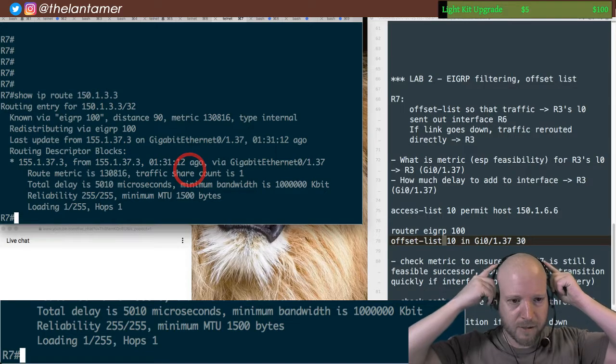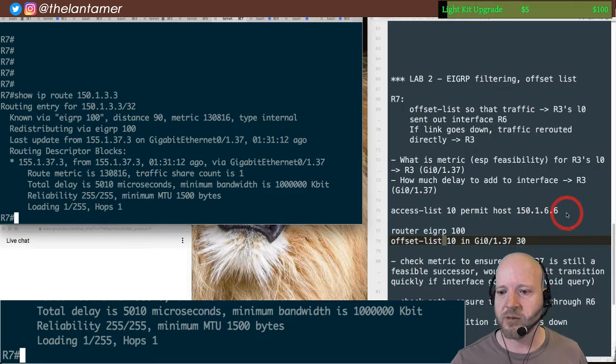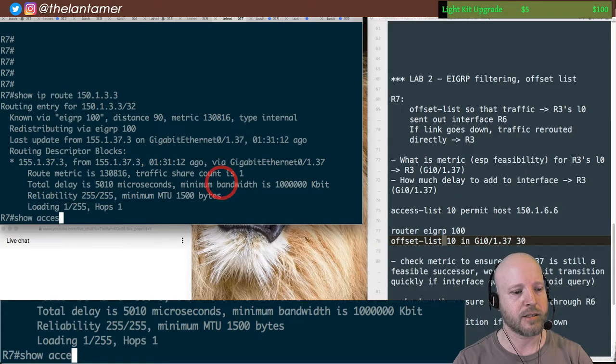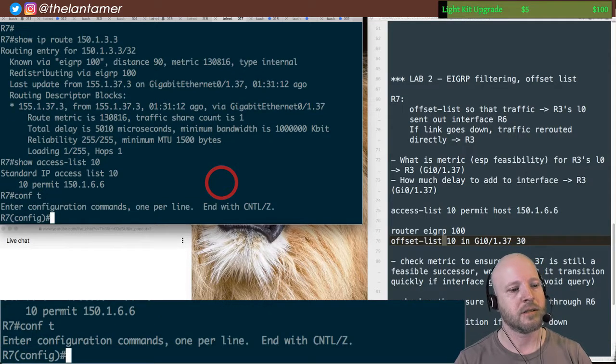Excuse me there. Okay, I have 6.6 here. That would be a typo. Did I do that wrong? Show access list 10. Yeah, that's a typo. No access list 10.